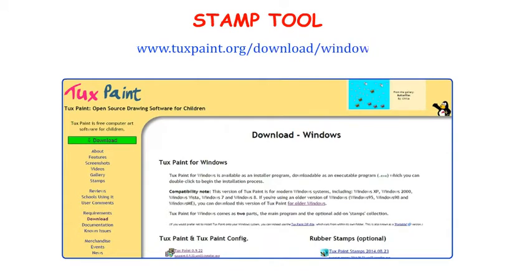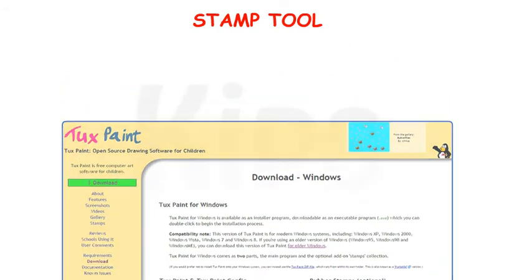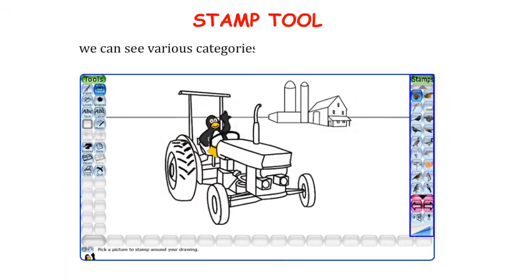www.tuxpaint.org/download/windows. Further, select the link TuxPaint stamp 2009.06.28 win32 installer.exe. On installing the stamps file, we can see various categories of stamps in the SUB-TOOLBOX.